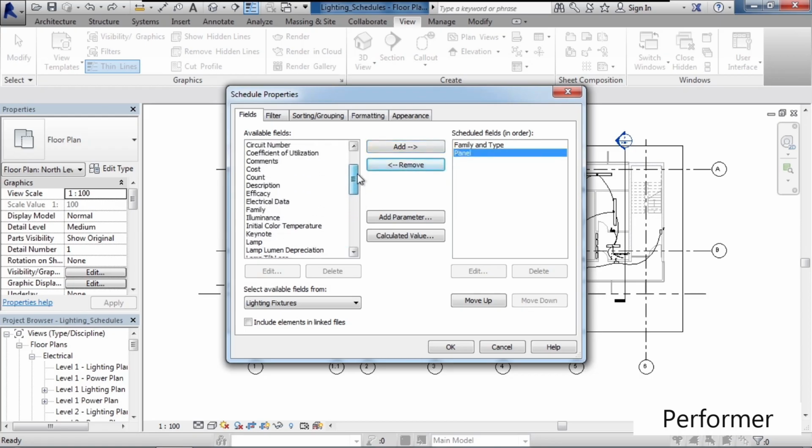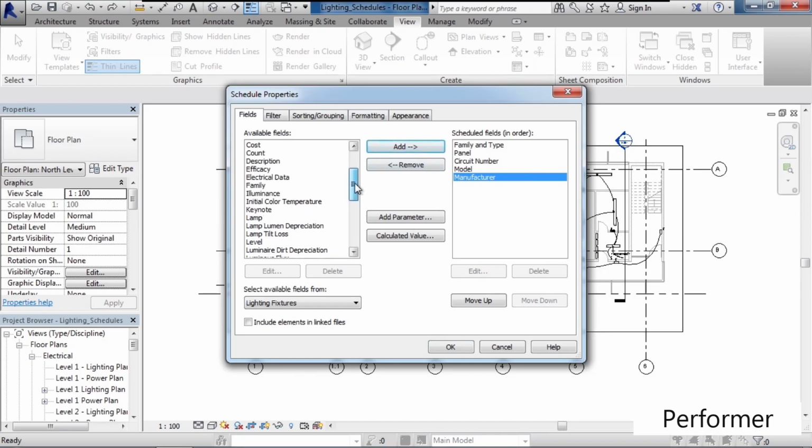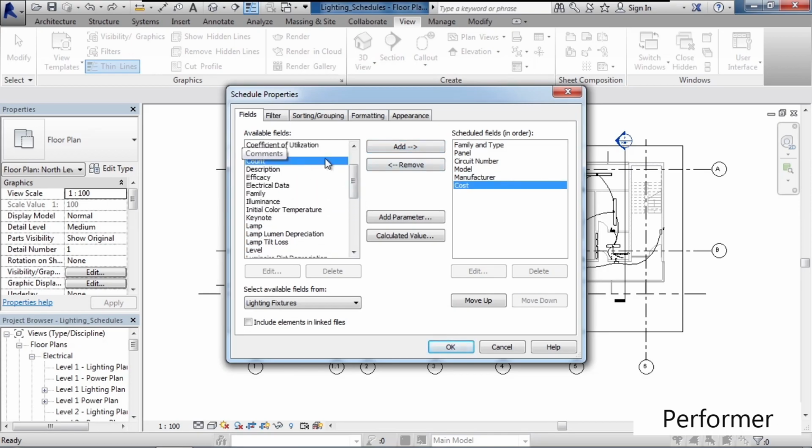Now a third column we'll add will be Circuit Number. Click Add. And then let's add some information about the actual fixture itself. For example, let's add model, let's add manufacturer, and finally, let's add cost. Now you can add as many fields as you want, but for this example, we'll only add these 6. Now, before we click OK, let's look at the other tabs.